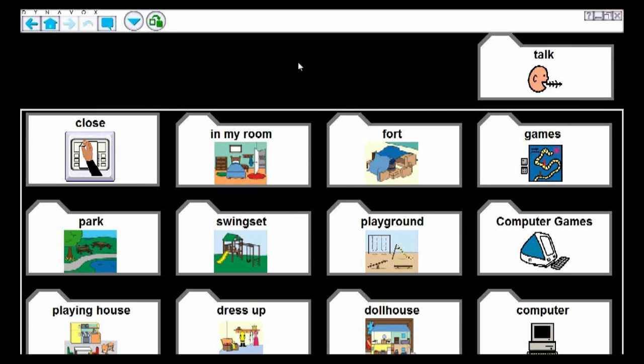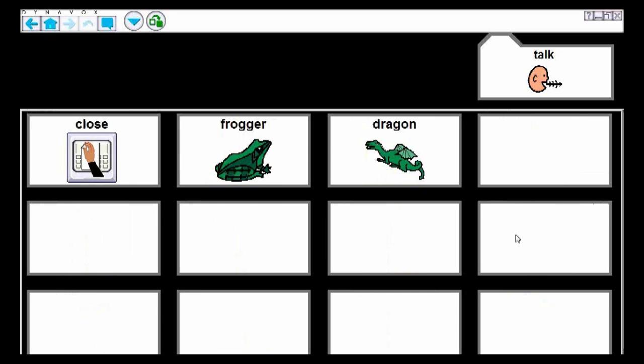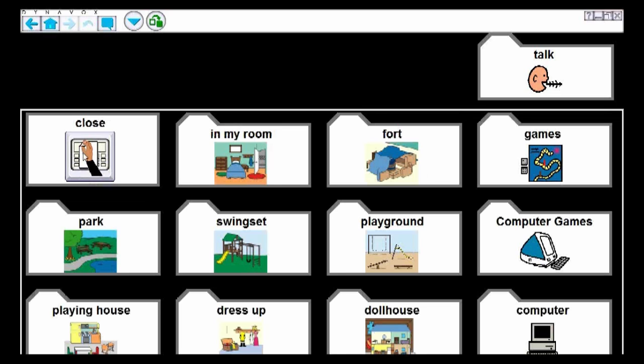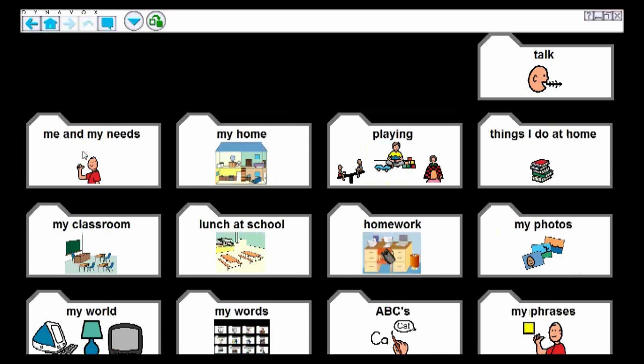So we've created our new page, we've linked it from this new button called computer games, and now if I click on it, it takes us to our new page. So there you go. Fantastic. I'll close out of there.